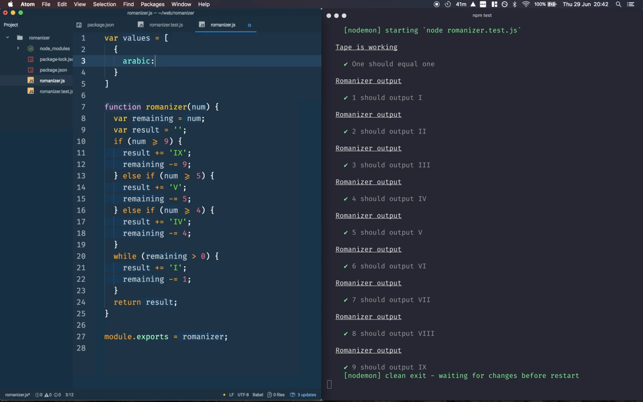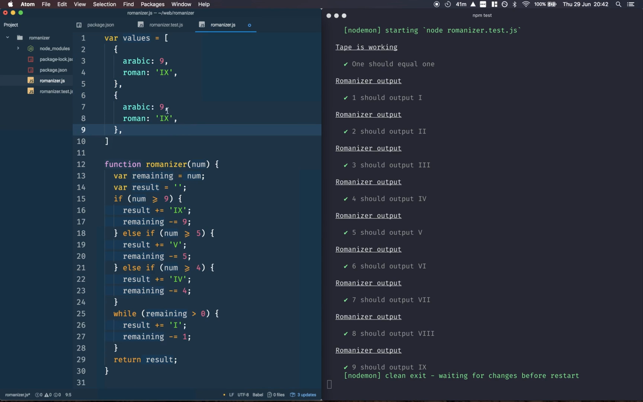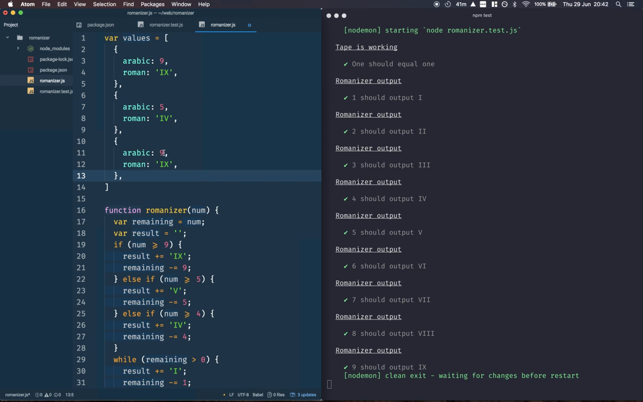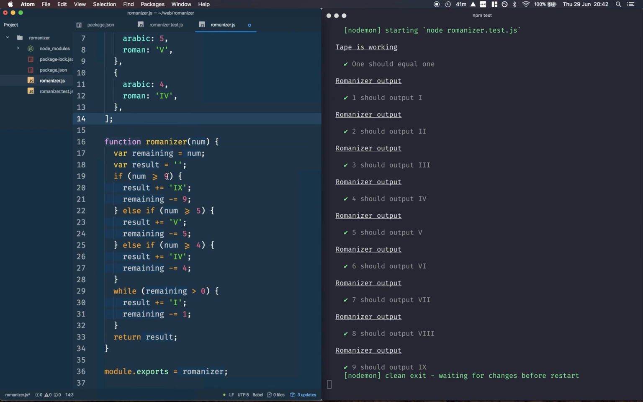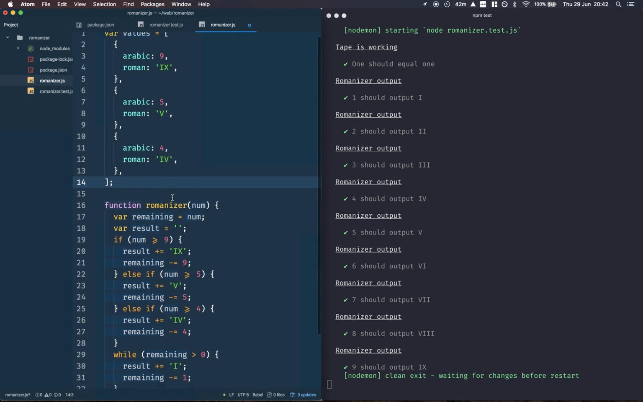We're going to have Arabic, which let's say is 9, and Roman, which will be ix. And then we need one of these for each of the values that we're checking here. So 5 will be v, and 4 will be iv. So now we have an association between all of the Arabic and Roman numerals, which means that we can abstract this away by looping over this array right here.